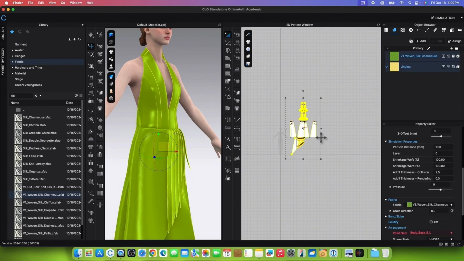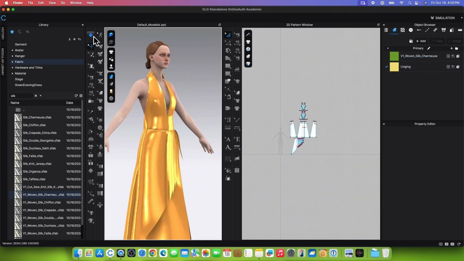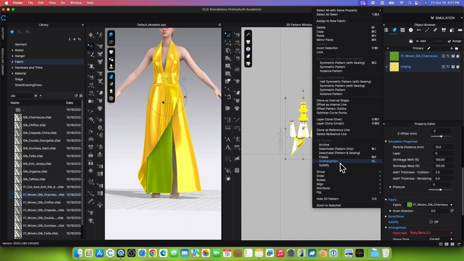Simulate by marquee selecting All Patterns, right-clicking, and selecting Strengthen. Click the Simulation button. Finally, stop the simulation, unstrengthen the garment, and you're done.